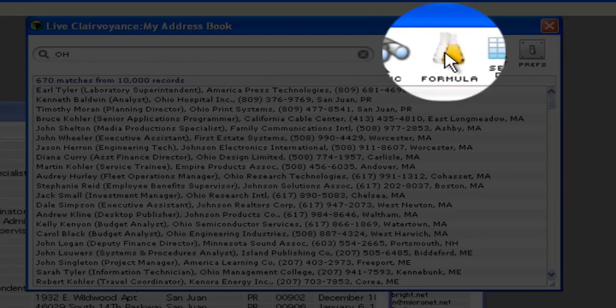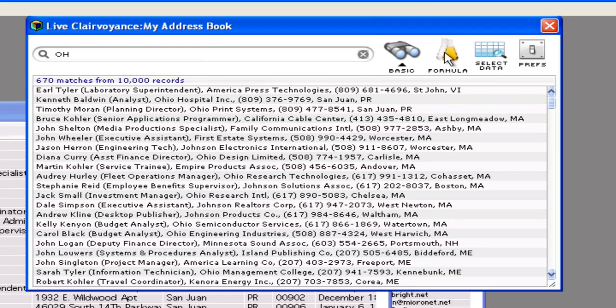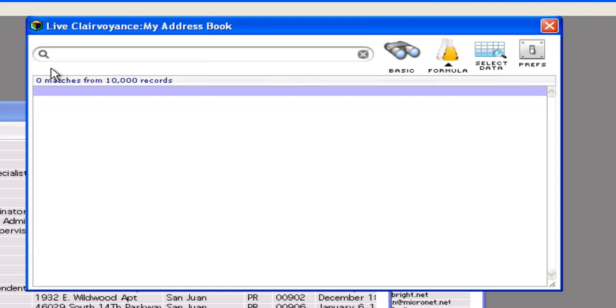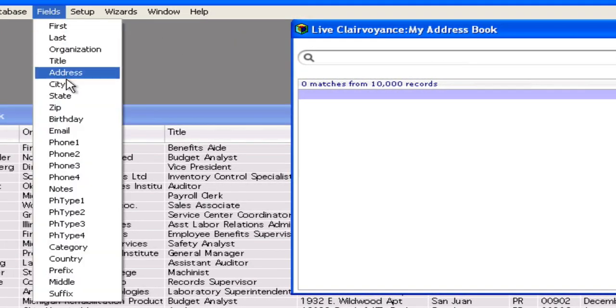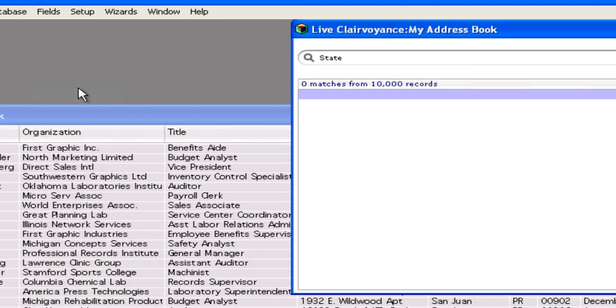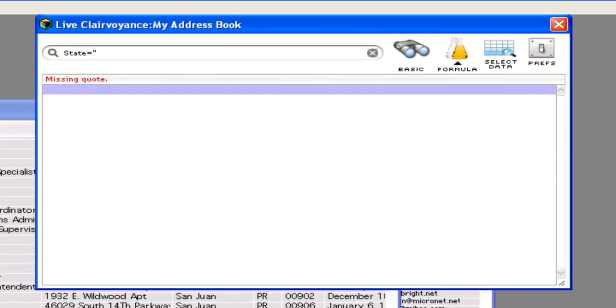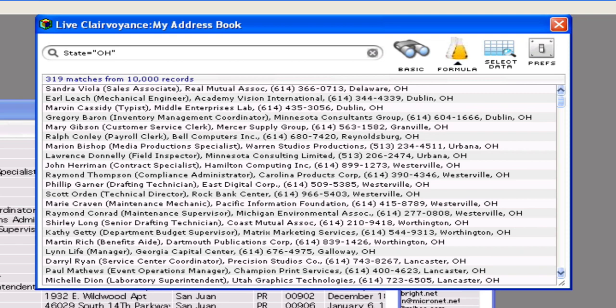To solve this problem, I can switch to formula mode and type in an exact formula specifying what I want to find. I can type in database field names manually or use the field menu to type them in for me. Panorama actually does live searching as I modify the formula, as you can see if I change the state.